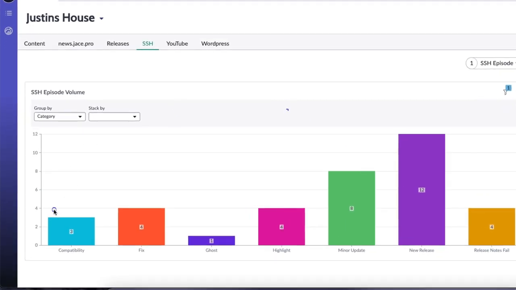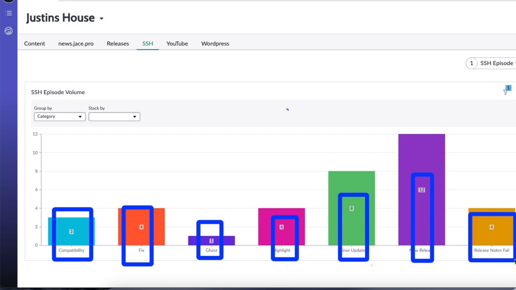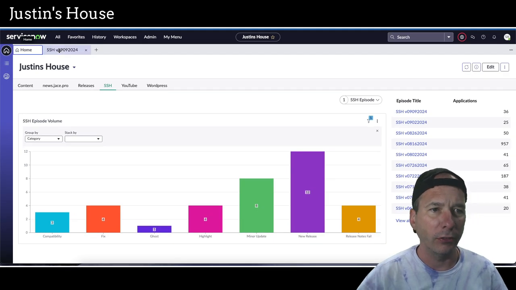Let's see the breakdown here. 3 compatibility updates, 4 fixes, 1 ghost, like I said, 4 highlights, 8 minor updates, 12 new releases, a little bit more than we usually have, and 4 release notes fails. Let's jump right in. Let's not waste any time.